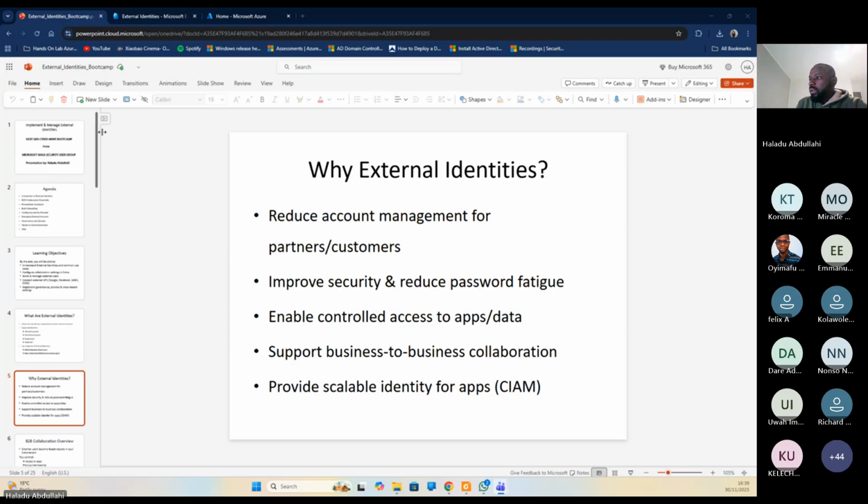Now, it also supports business-to-business collaboration under the B2B collaboration settings, where we can set who can do what in the tenants. That is where we can configure what an external identity should be able to do in our Entra ID tenant or directory.